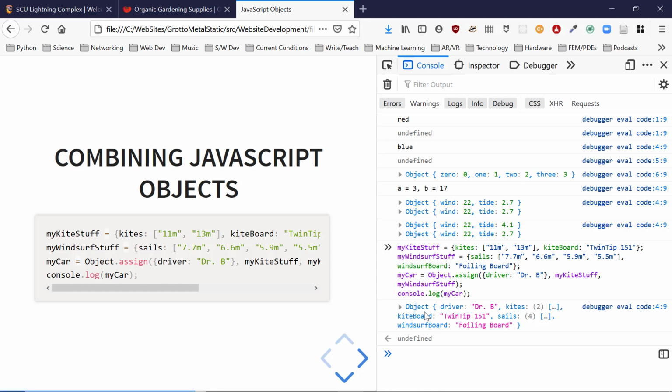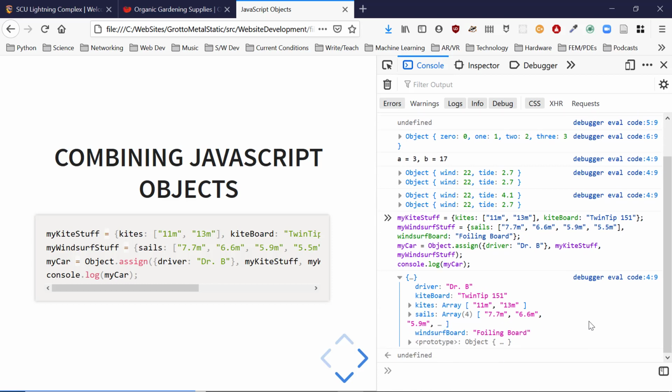Oh, the object, okay, driver. Let's take a look at what's inside. Oh, look at that. So we have all the individual fields from the two different objects, three different objects, actually, right? Because I have my kite stuff, my windsurf stuff, okay, and I've got this object here that I just created without giving it a name. Okay, so I combine three things together, get a driver, kiteboard stuff, kites, sails, windsurf board, etc. Okay, pretty nifty. You'll always use this to copy objects and combine objects.